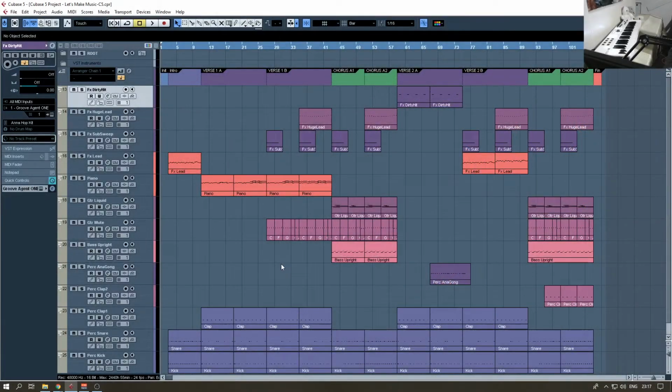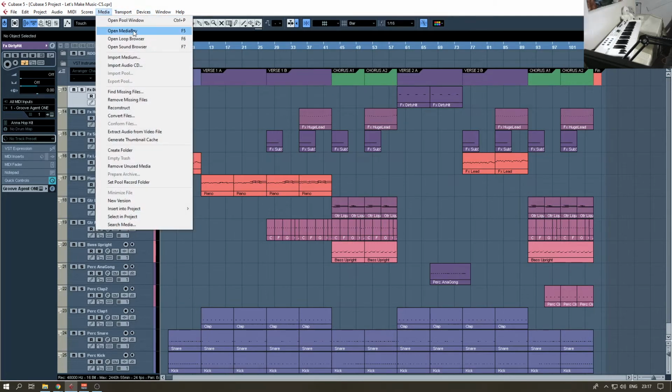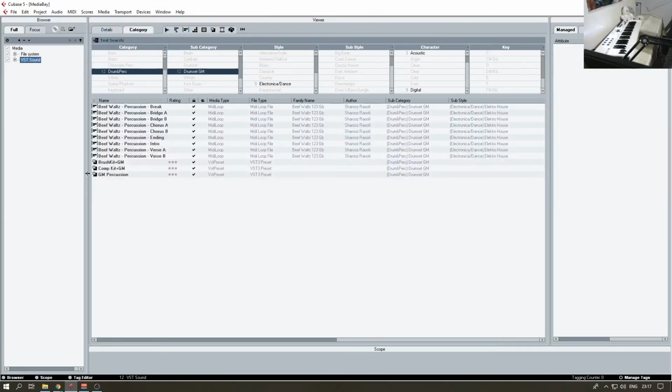In Cubase 5, if you have plugins missing in your Halion One, all you have to do is go to Media, open Media Bay, and there is also a shortcut key, F5. And in Media Bay, what you have to do is right-click up here in the media and rescan. Once the scanning is complete, you'll be able to see all of your missing plugins in Halion One.